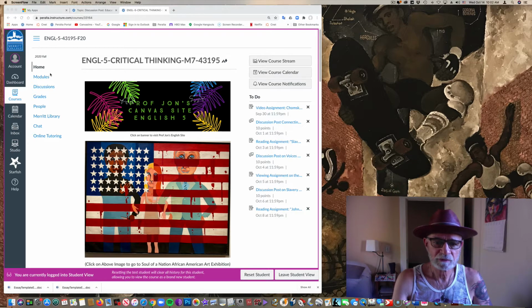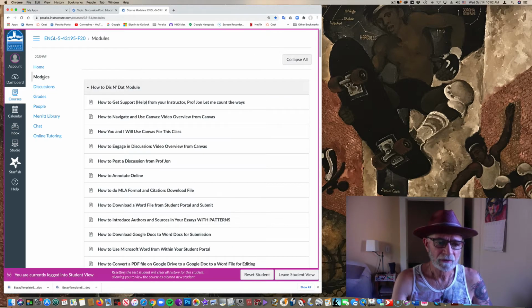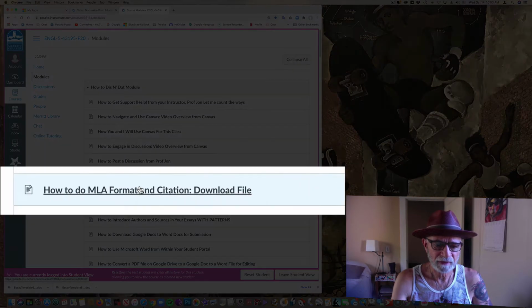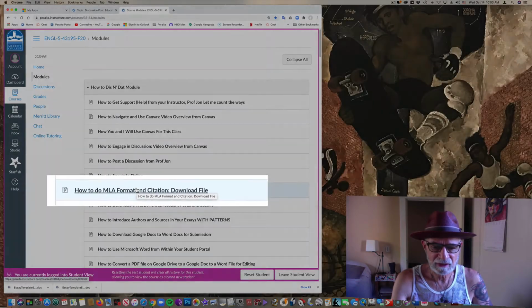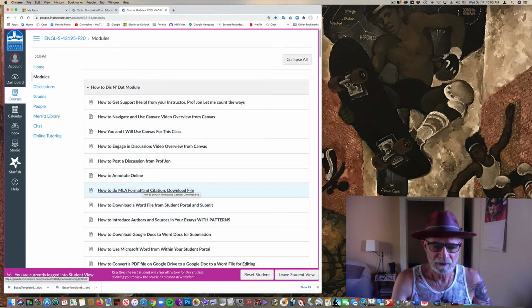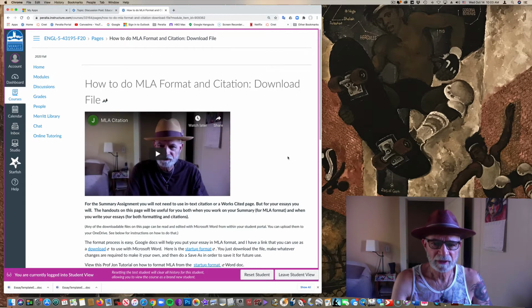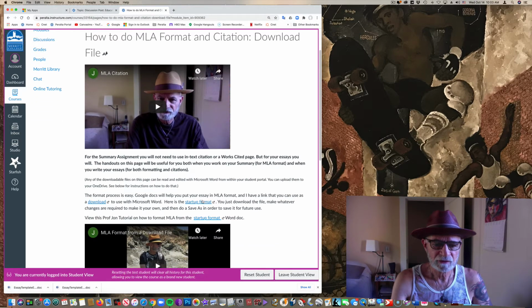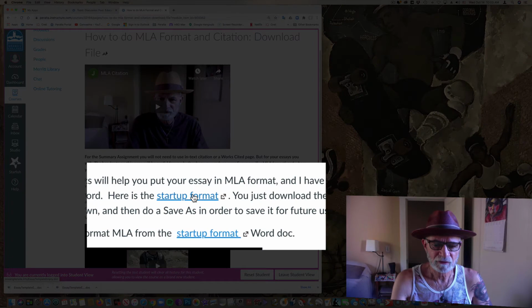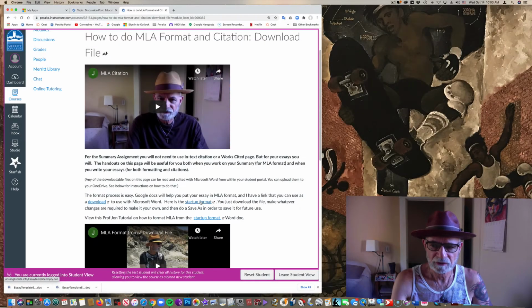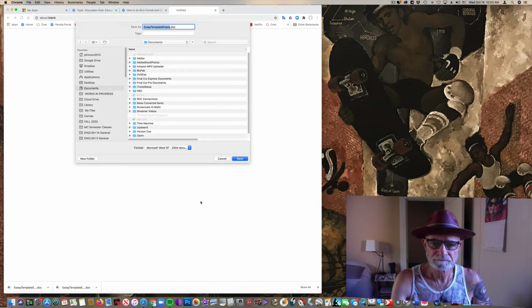So the first thing we're going to do is go over to where I've got that startup file located. We're going to go into modules, and then this is what I'm calling the file now, the download file. It may be slightly different later, but it'll be pretty obvious which one you need to go to. So I'm going to click on that, and this is going to open the next page. And from here you can see here's the startup format that you need to download to your computer. So I'm going to click on that.